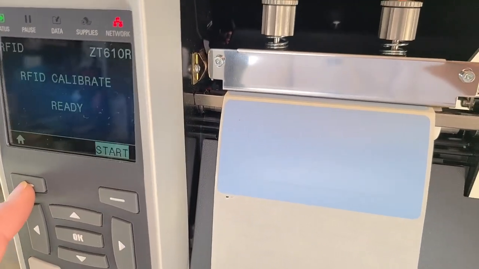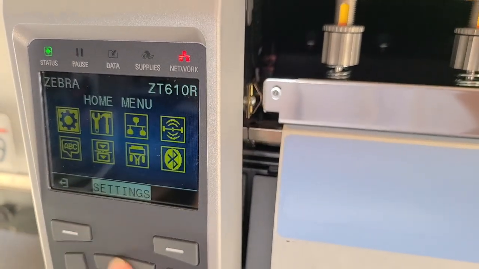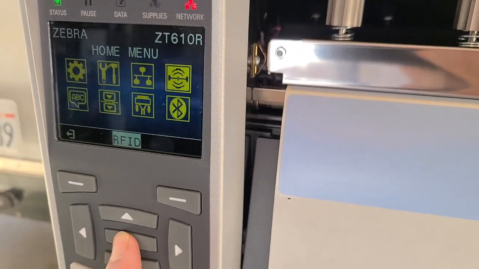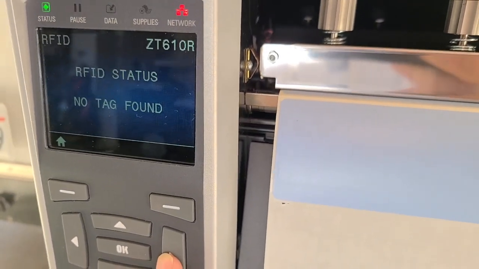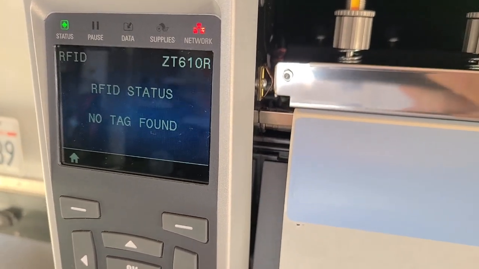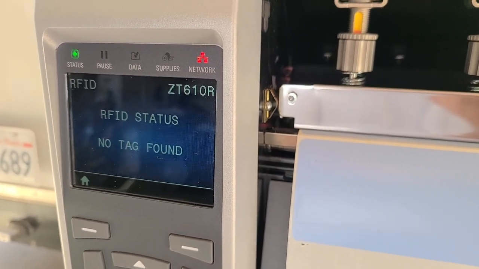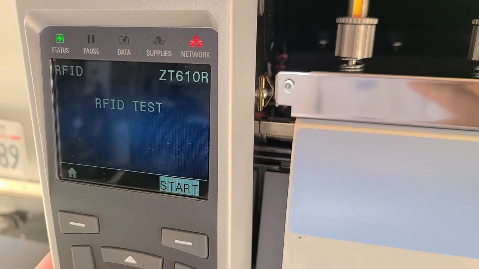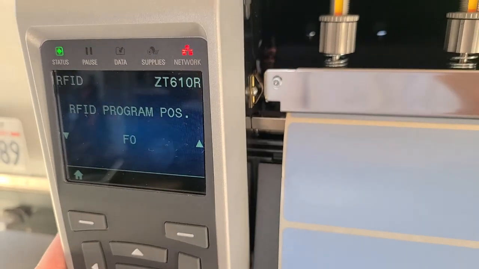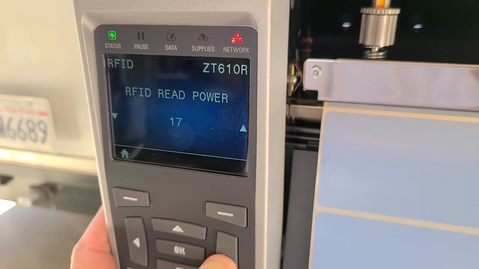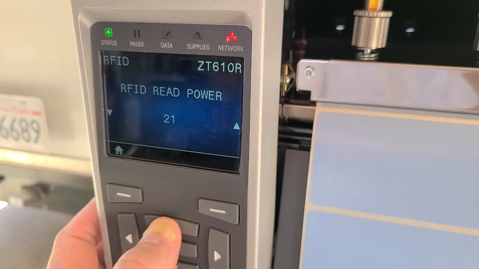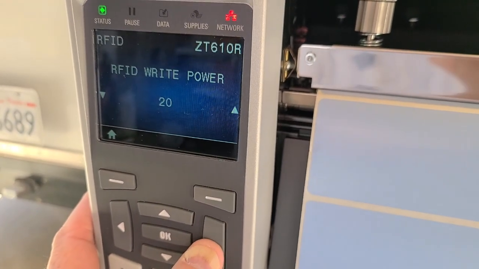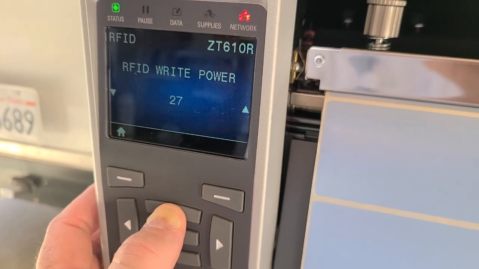Then we need to make a change in the RFID setting. What it did is a calibration of the label, but what we're going to change is the power. And this is only for this use case, only for this size. Other customers, you may find it to be different, but in this case, we are going to go to the power menu, and this will get changed to 30. Say okay. The write power will get changed to 30 as well.